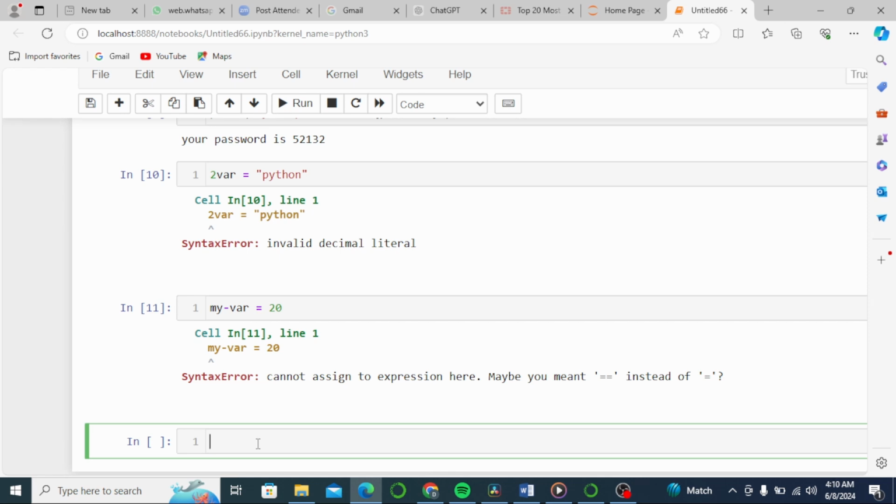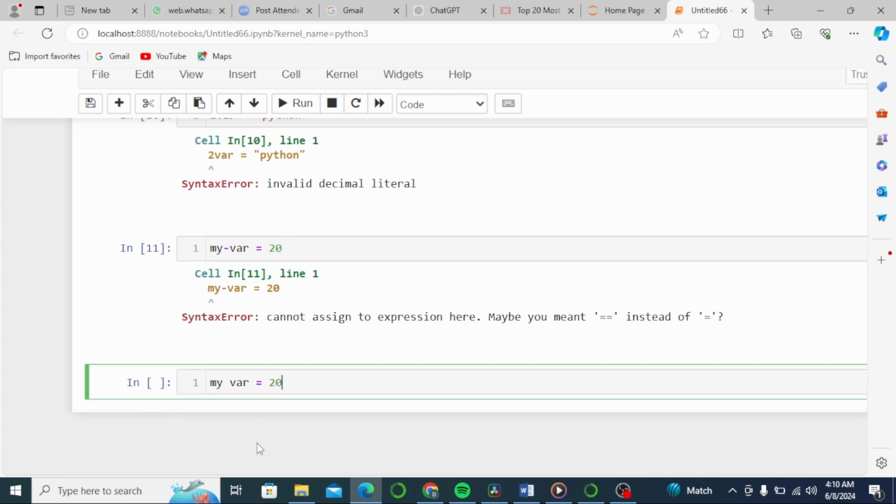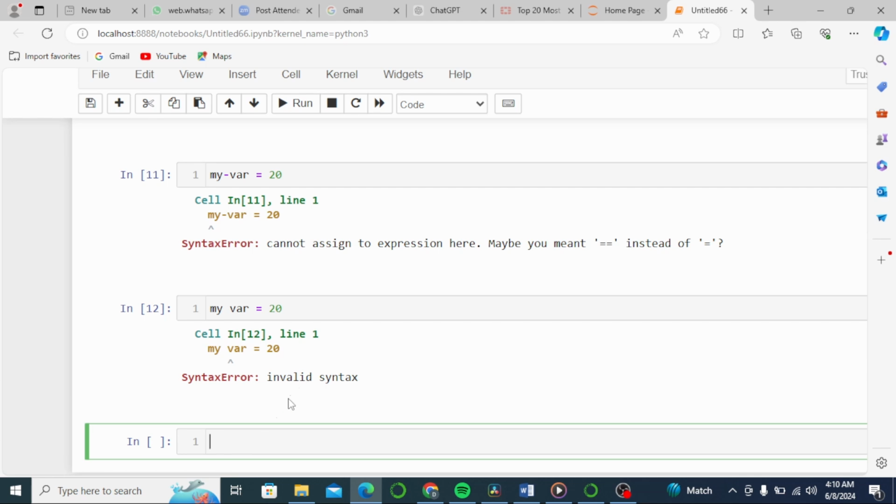And rule number 3 is no spaces in the names of variables, like my var equal to 20. So here between my and var there's a space, and this will cause an error, like you can see on the output screen, because we are using a space in our variable name.